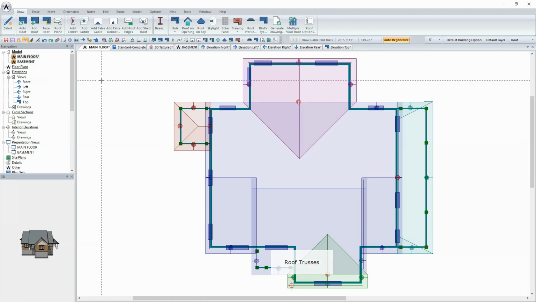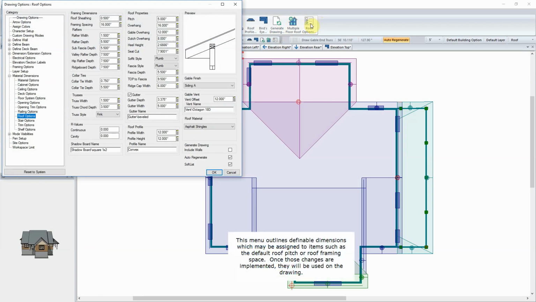Roof trusses. This roof will be framed using the Truss Set feature. To review how some of the default settings are defined, open the Roof Options menu. This menu outlines definable dimensions, which may be assigned to items such as the default roof pitch or roof frame spacing. Once those changes are implemented, they will be used on the drawing.